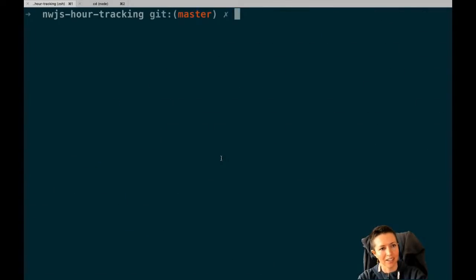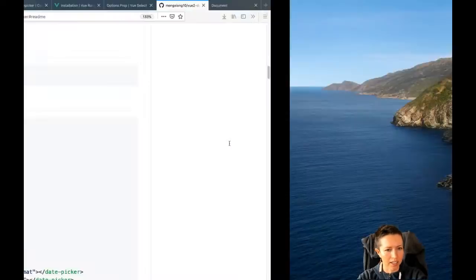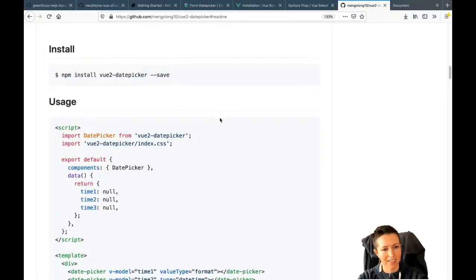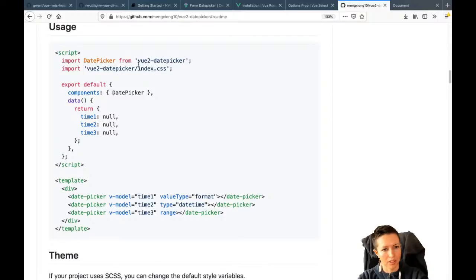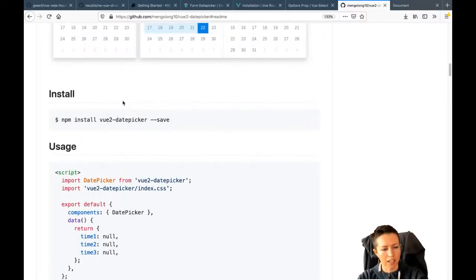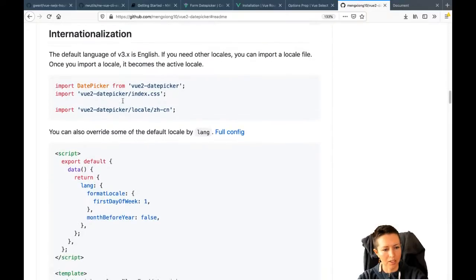So I have NW.js hour tracking, and now oh yeah, let me start the server again. So npm start. I'm gonna have that installed, and I can start setting it up. So I need to import the date picker, register it as a component, and I can just do this locally. I guess it doesn't matter, I can always do it globally as well.